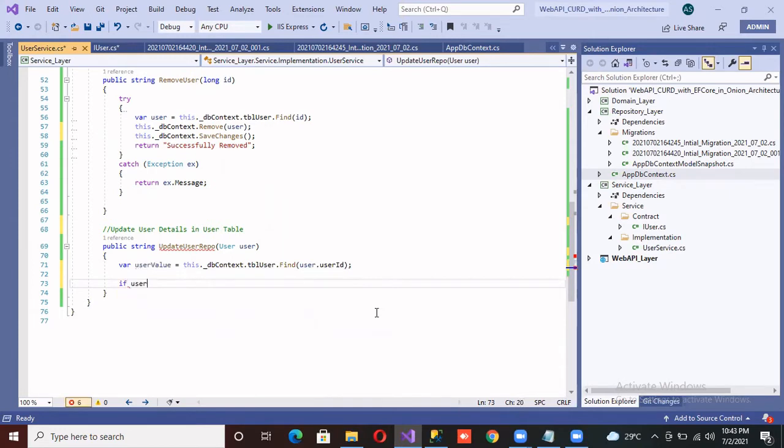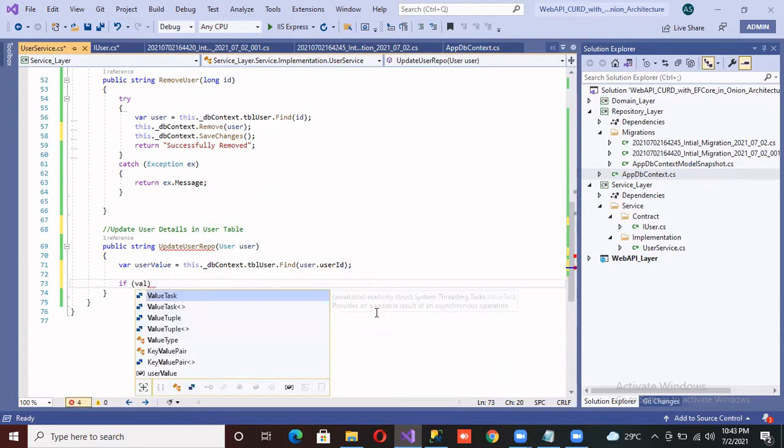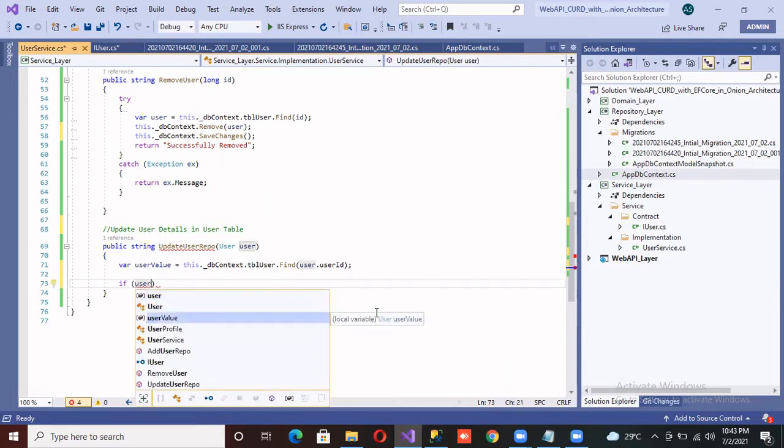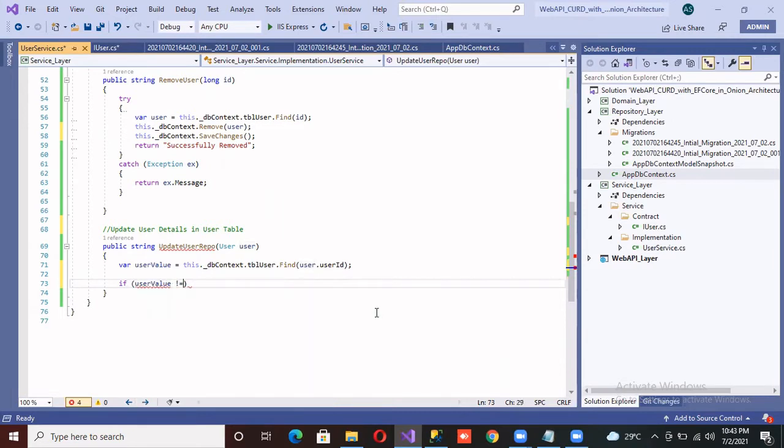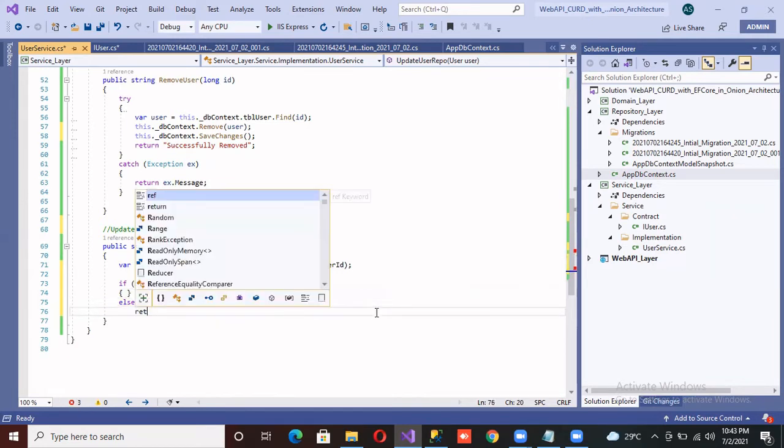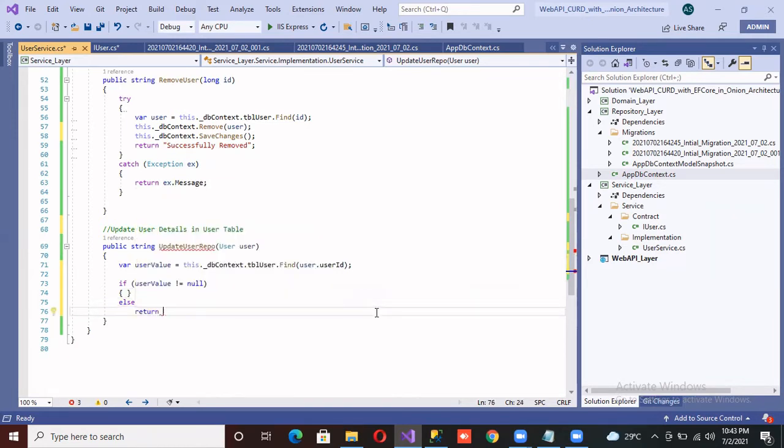if user value is not equal to null, then it will be updated. Otherwise, it will return no record found.